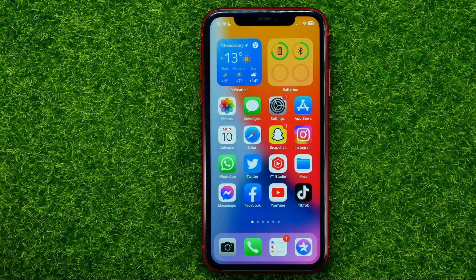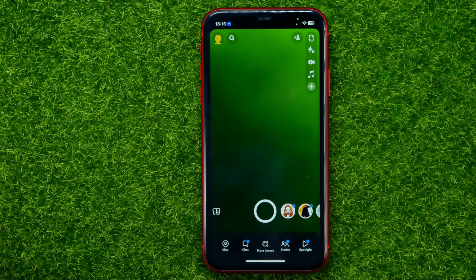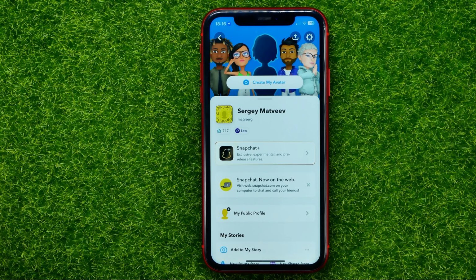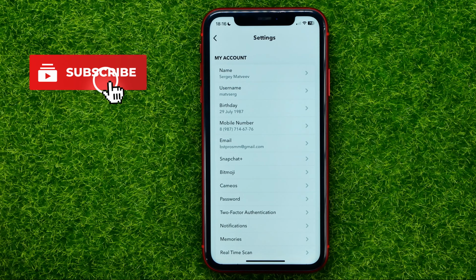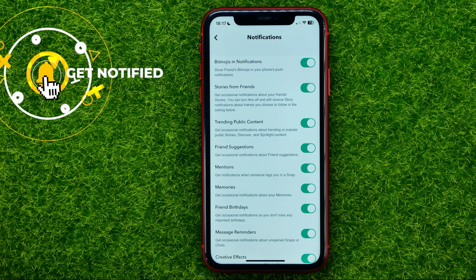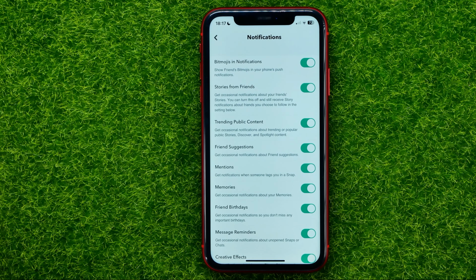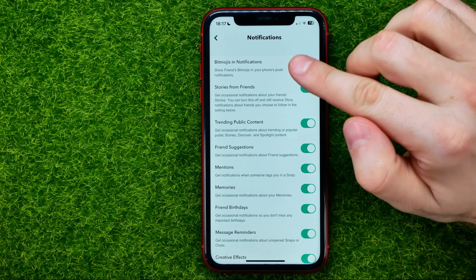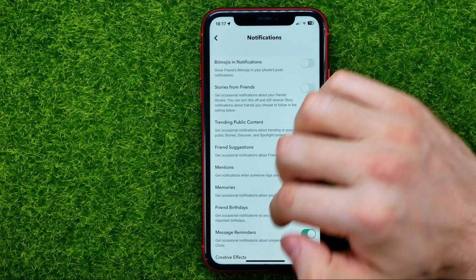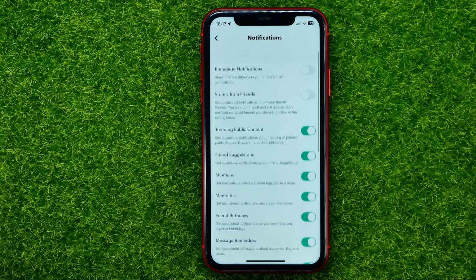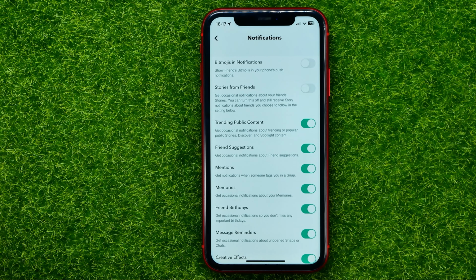So let's begin, and first off, open up the Snapchat app. Then go to your profile and hit that gear icon to open up settings. On settings, towards the bottom of the screen, you can easily find notifications, and that's where you can turn off notifications for specific events, like you don't want to get notifications about stories from friends or Bitmoji, and a ton of other different options. But unfortunately, in here there is no option to completely turn off notifications for the entire Snapchat app.